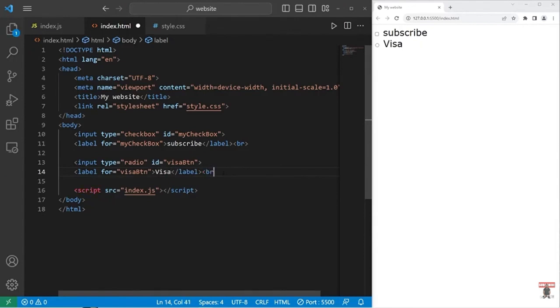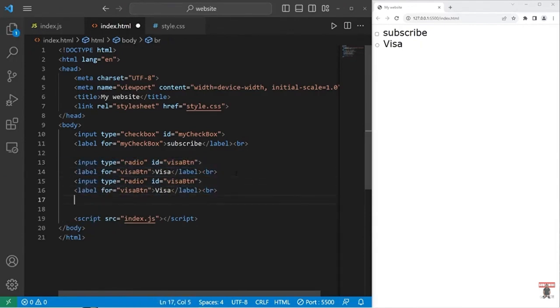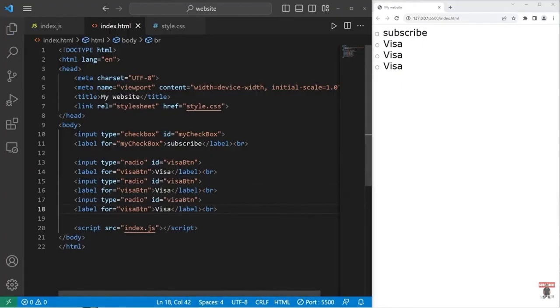Okay, let's copy this radio button, paste it 2 times. We'll change the second Visa to be MasterCard. Let's change the ID first. MasterCard. Let's copy the ID, paste it within the for attribute of the second label. Then change the text. MasterCard. Then the third ID will be PayPal button. Then change the for attribute and the text.